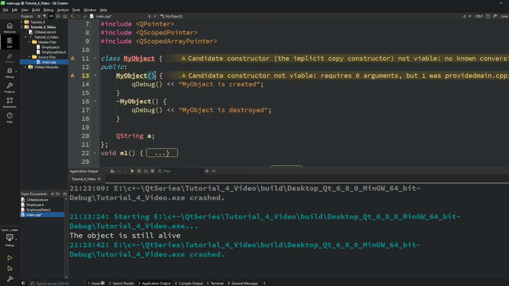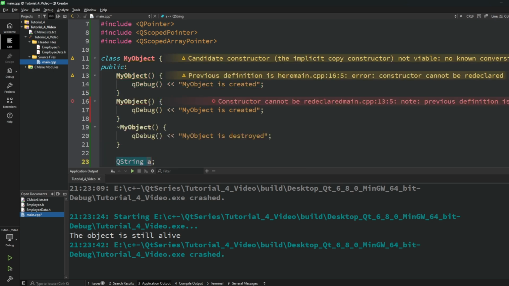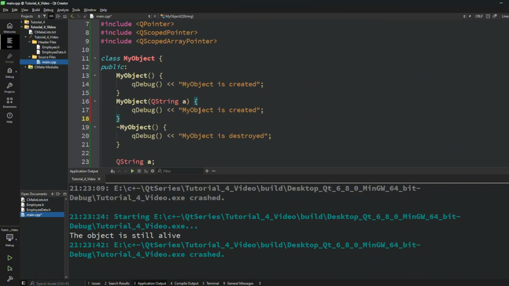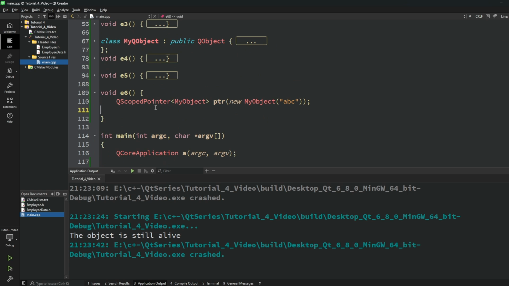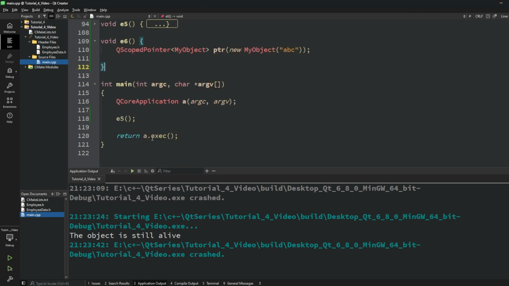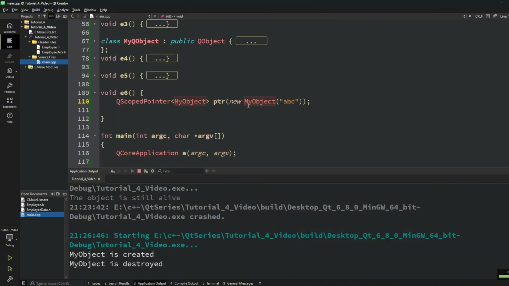Oh yeah, sorry. Let's just create one more. Probably I forgot to edit. Just like this, and it will work. Okay, and as you see, if we run, we create and then destroy, as expected.